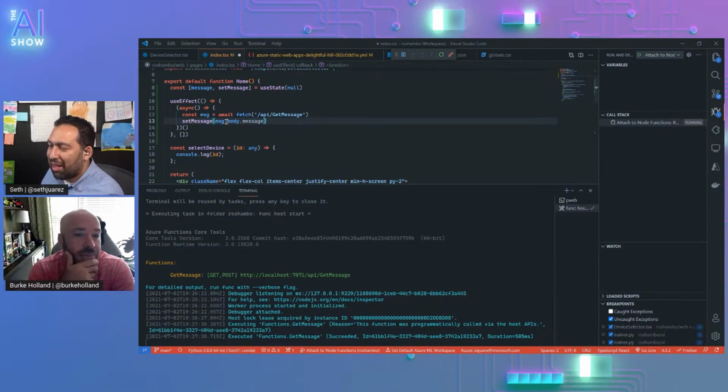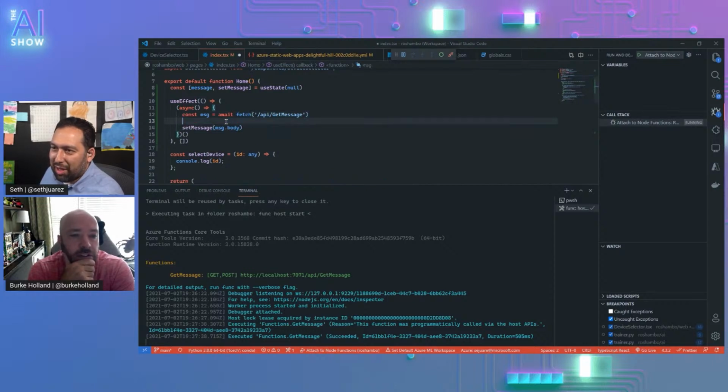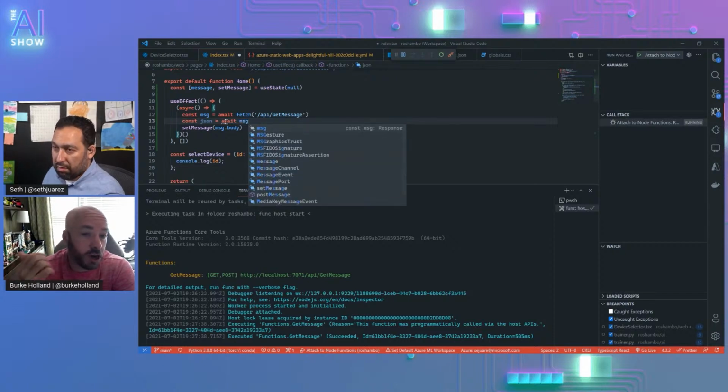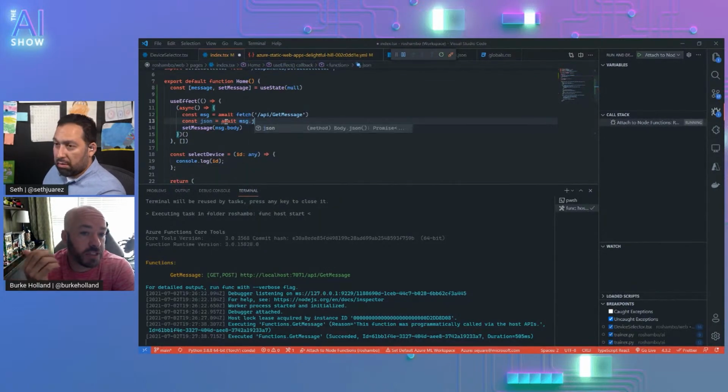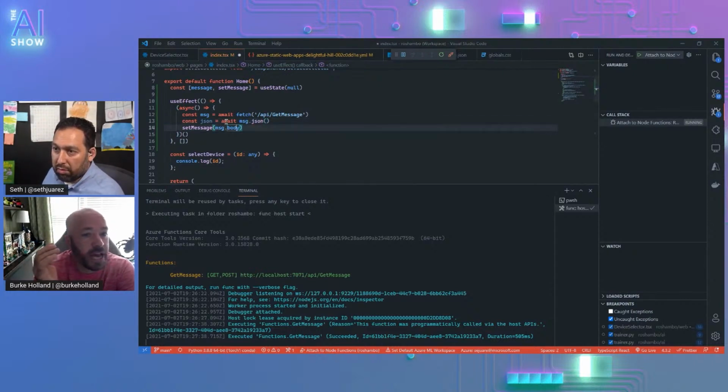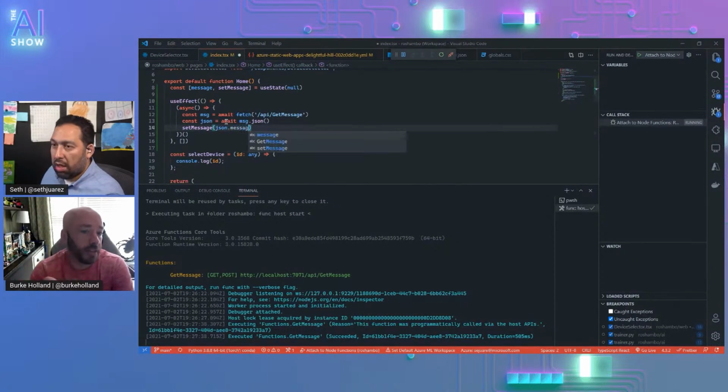You can parse the body, but there's a built-in way in fetch to do this. So create another line here and say const json equals await. And then what you want to do is take that message, which is really a response object, and call the .json method, which is asynchronous, which is why you have to await it. It's a promise. And this actually gives you your message object, right? And then, yes, the thing is called message on the object.